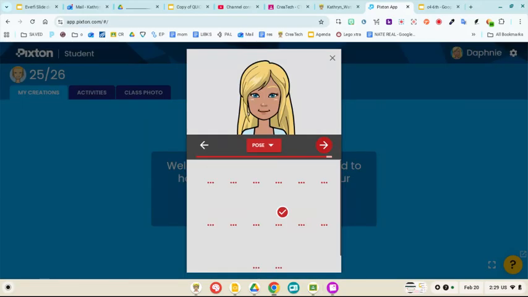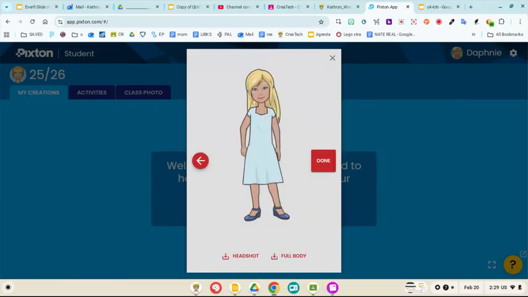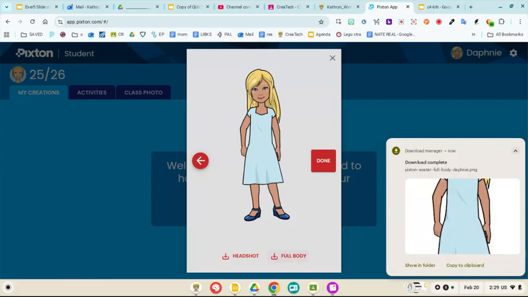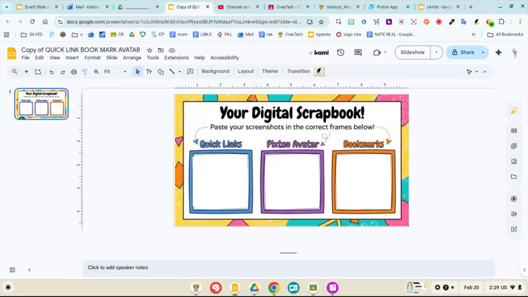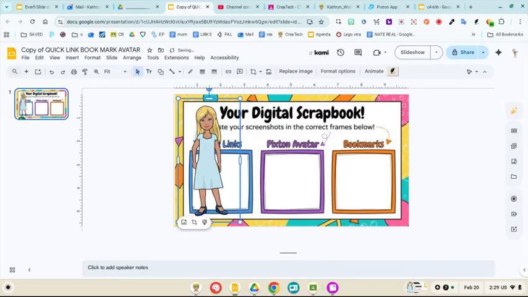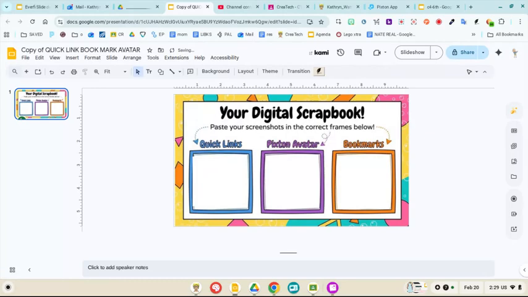And then when you finish, we said you come to this final screen, and the icon that means download is the downward facing arrow, and we're going to download the full body version. Okay. If you're doing it just now, you can copy it right to your clipboard. When we come to our digital scrapbook, 2 ways to do that. If you just copied it now, it's Control and V, our magic fingers, to get your avatar there.